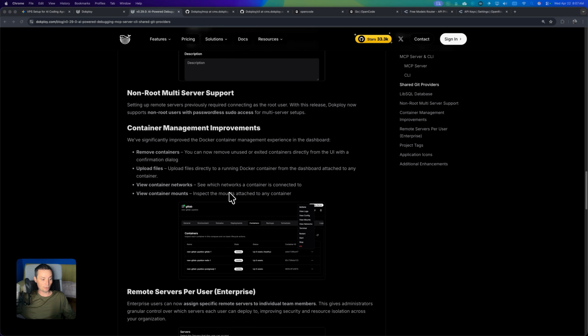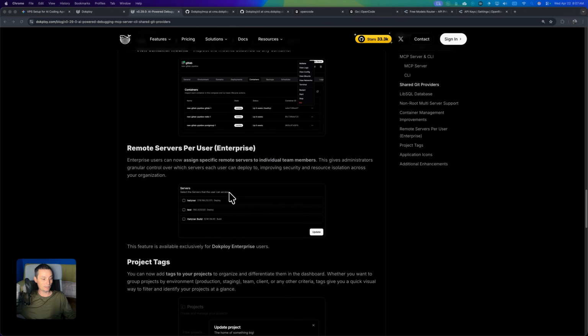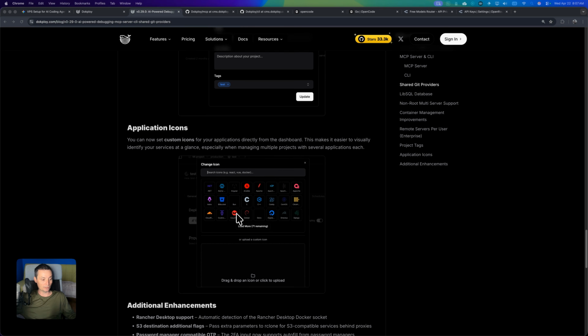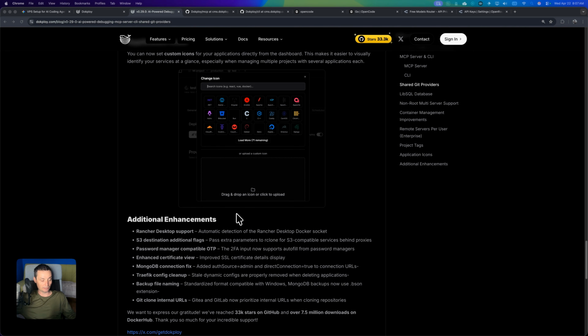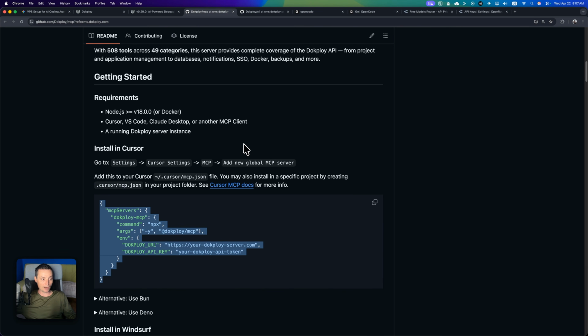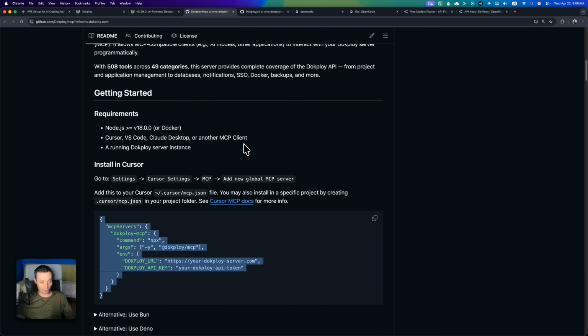Container management improvements, okay. Tags and application icons, they've added for this, and they have additional enhancements that they added in here. And the first thing that we are gonna check is the MCP part, because I already configured it and we are going to check it and see how it's working.